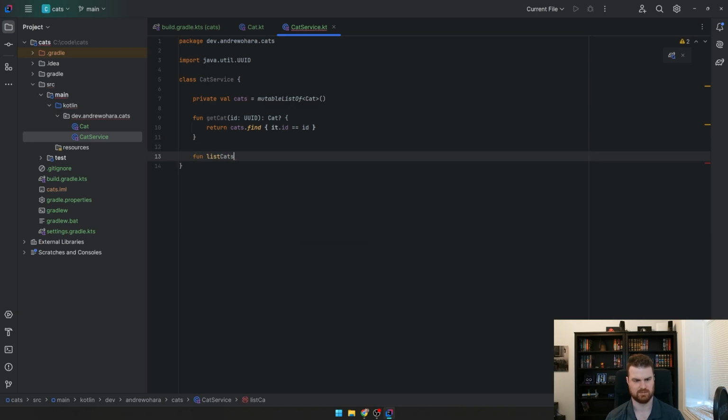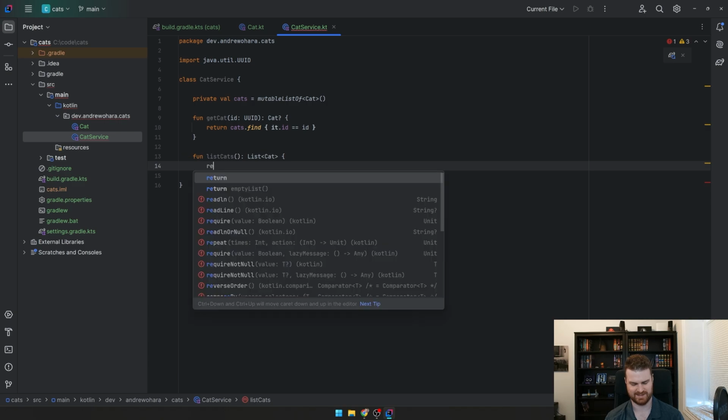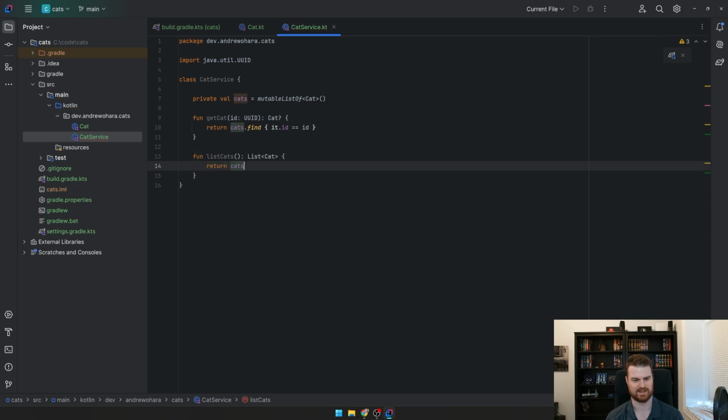We can also list the cats, which returns a list of cats. And it may be tempting to just return the cats like that, but if we look at our internals here, this is a mutable list, which isn't necessarily the best thing to return, because if we just return a reference to cats, and if someone goes and adds a cat or deletes a cat in the meantime, then that list that we returned is going to get mutated. So we can just return an immutable copy, and that's good enough for now.